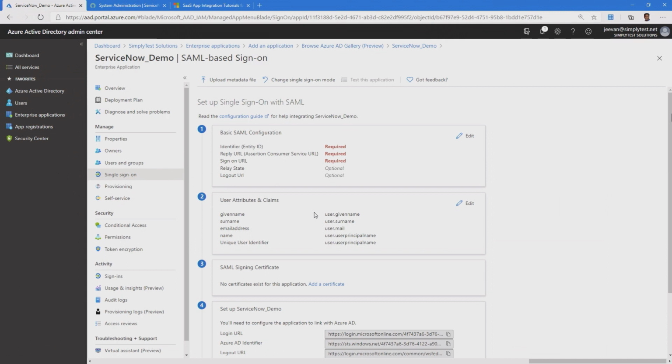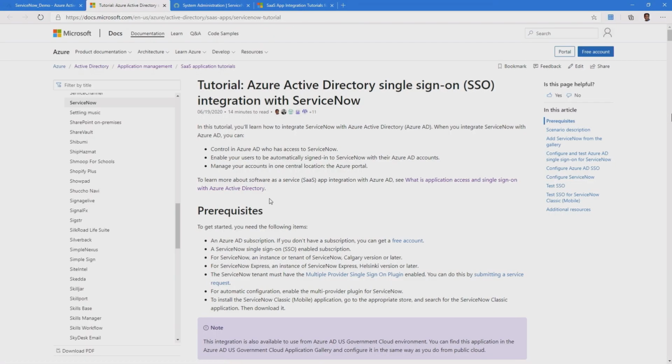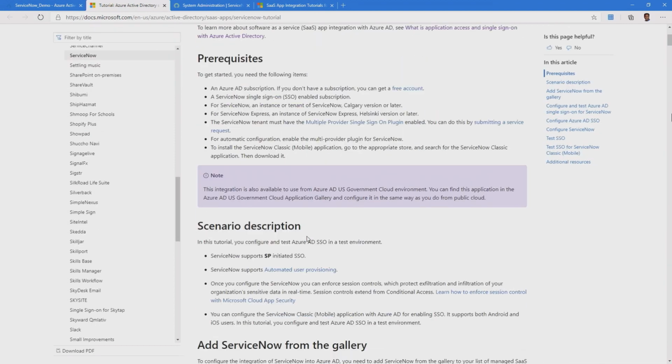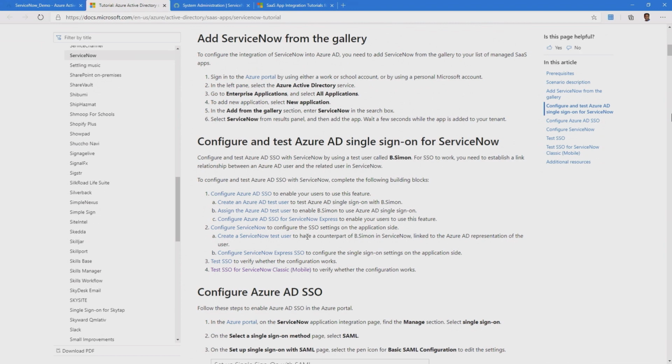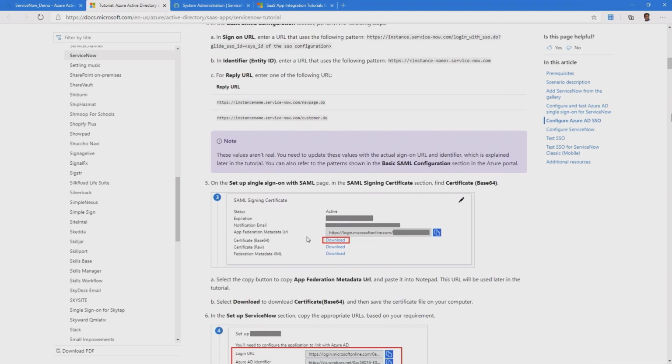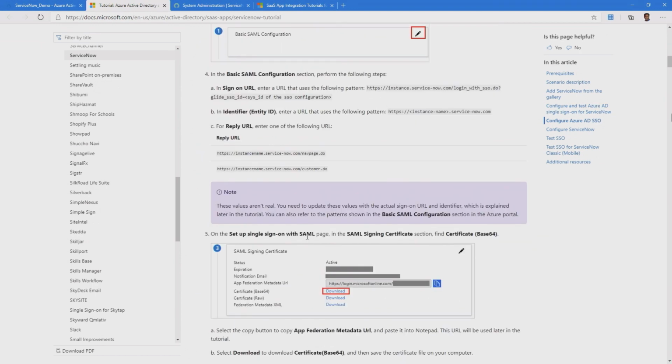Now, there are a couple of options you have for configuration. Our configuration guides are already provided for each SAML application. When you click on this configuration guide link, it will take you to a page that talks about how to integrate Azure Active Directory with ServiceNow. This has a detailed description of the scenario, how to add the application, and how to configure the application in your tenant.